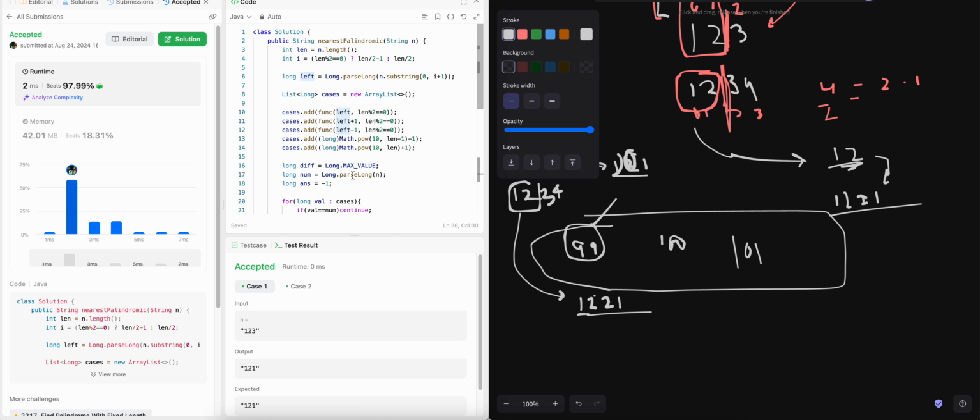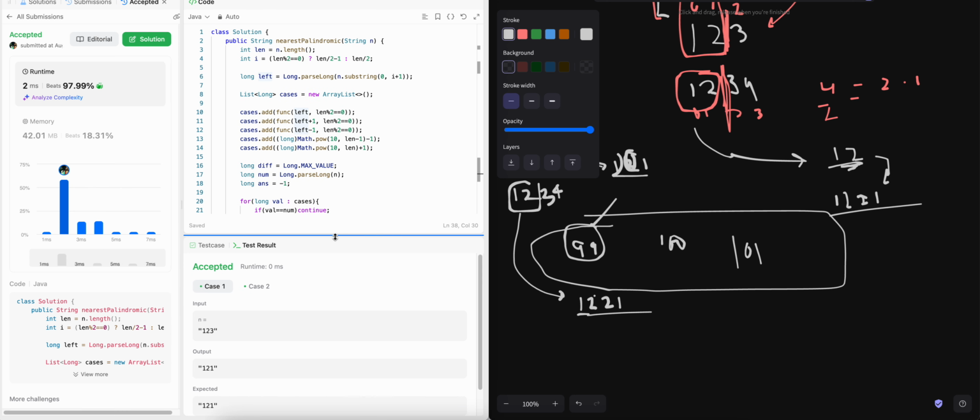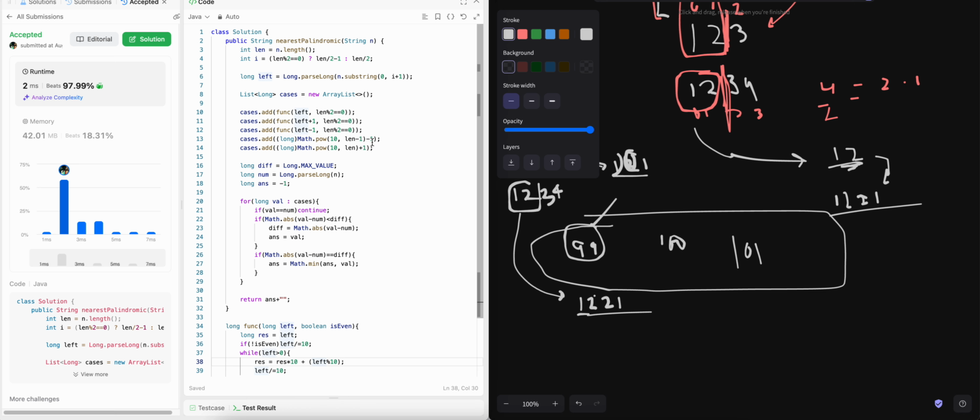So yeah guys, that was all about this problem. So hope you are able to understand the approach that's being taken to solve this problem.